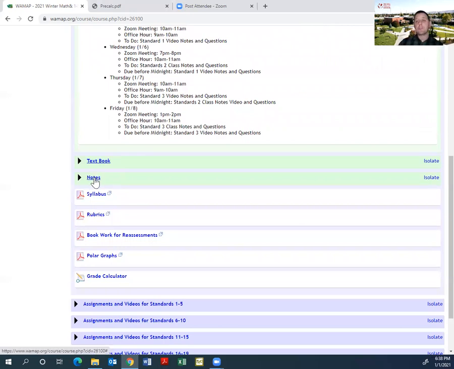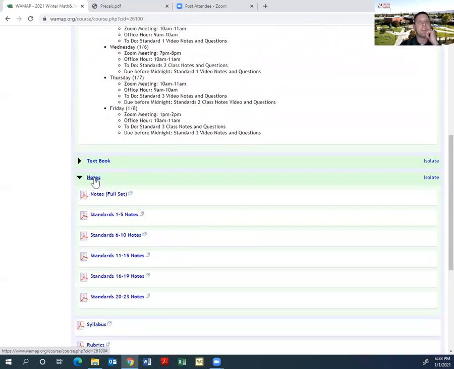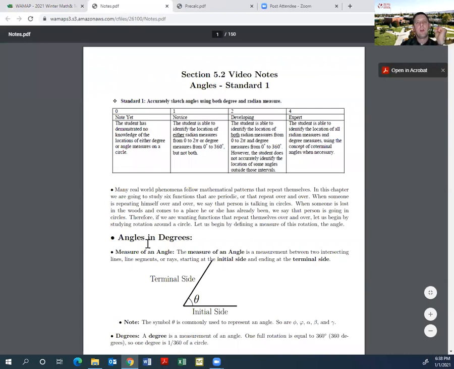All right, now the notes. The notes take a little bit of explanation here. So here's the full set of notes, and then I also broke it down into chunks here. And so let me click on this. There's a couple of things to kind of set the stage here. Number one, you'll notice this language of standards. So it says standard 1 up here at the top. Okay, what's that all about?